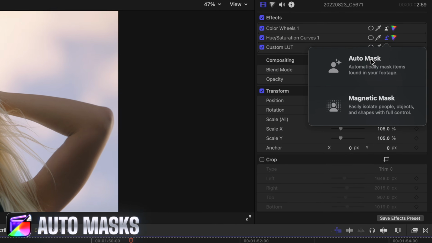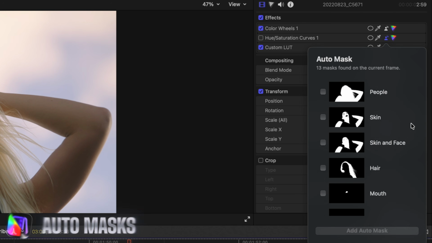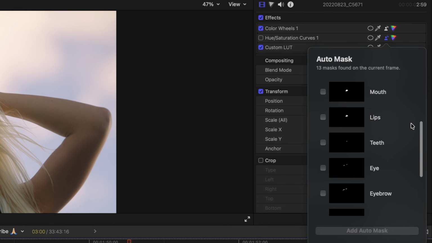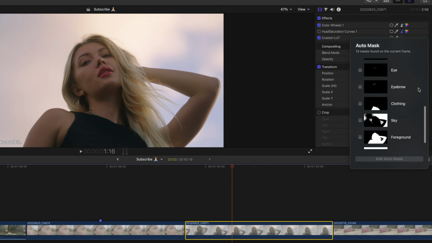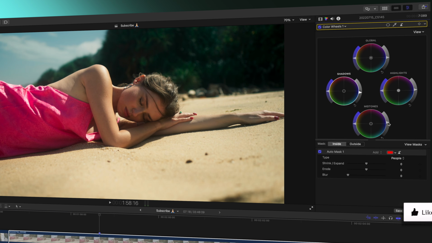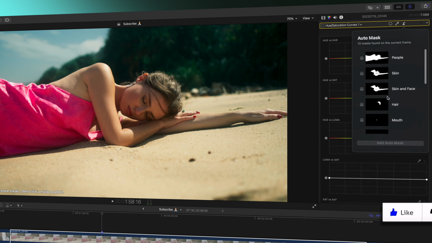Auto masks. This one is my favorite by far. It identifies what's in your clip and isolates your subject or whatever you want to isolate automatically. No manual tracking needed. And you can use it directly inside your color correction tools as well, which is genuinely insane.